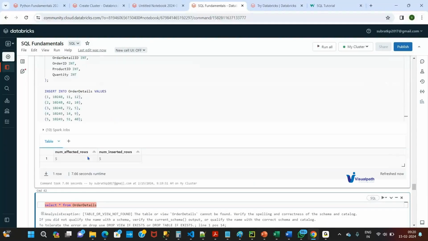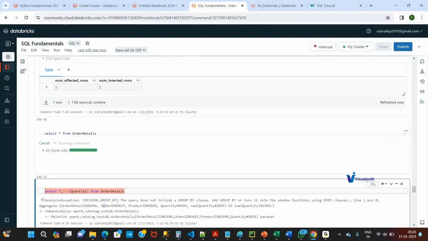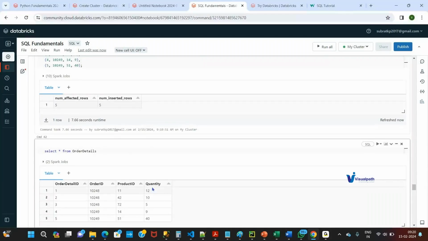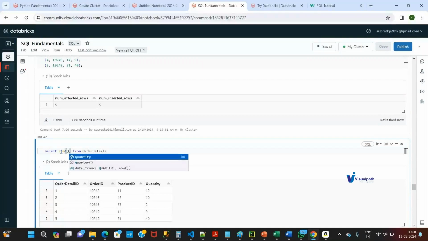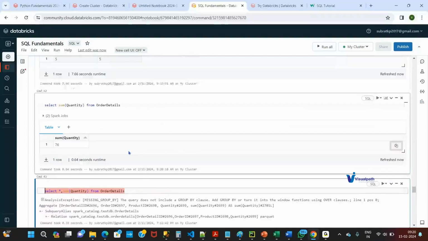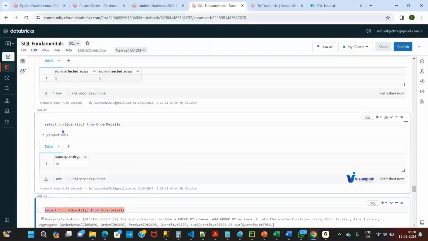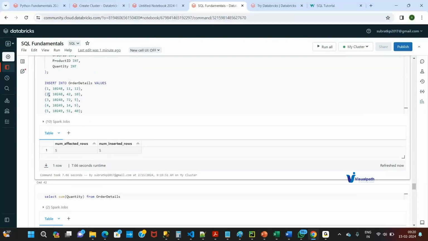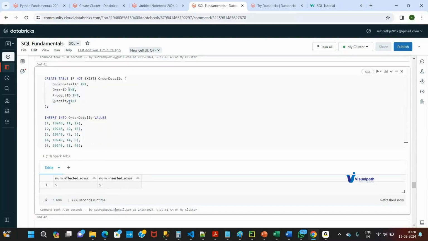Okay, so select star from order details. It'll give me everything. Let's say I want the sum of quantities. Okay, total sum. But if I want the sum of quantities against each product, or let's say against every order, what is the total quantity? This is an order ID. If you see, I have only two orders in total.